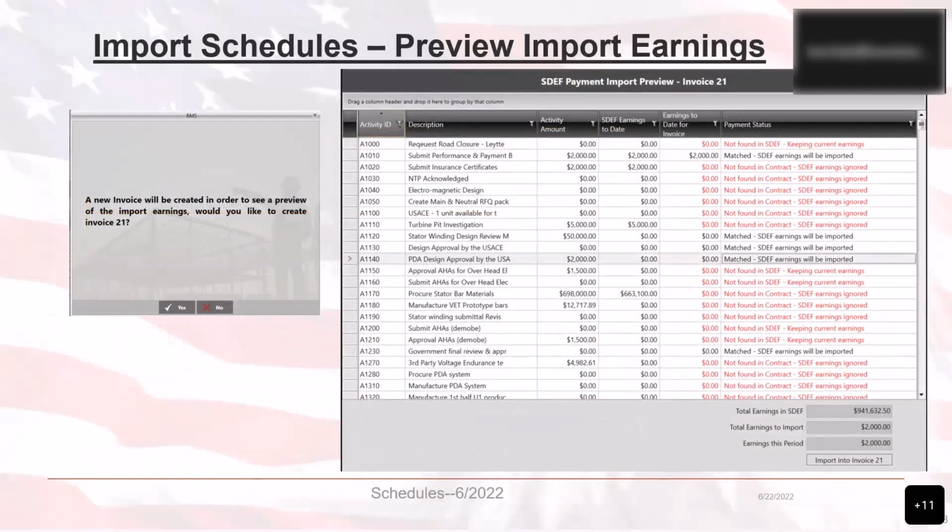Okay, this view is displayed after you click on the Preview Import Earnings into Payment button shown a couple slides ago. The Import into Invoice button at the bottom of the screen will create the next progress payment based on the information displayed here. Prior to importing into the contract, review all the information here to ensure all data is correct. If the data is not correct, again, the scheduling software will need to be updated with the correct information, and a new SDEF file will need to be generated and uploaded to RMS.